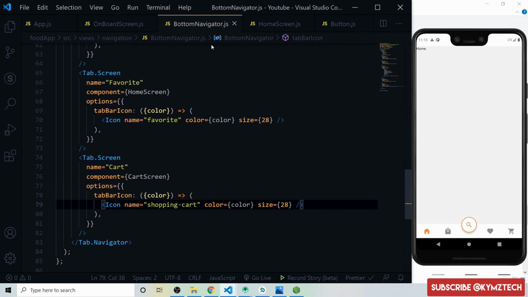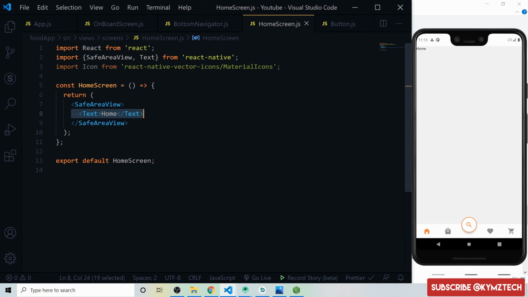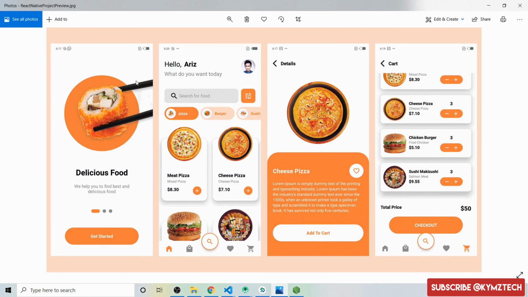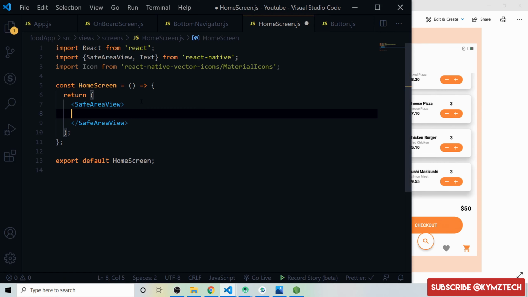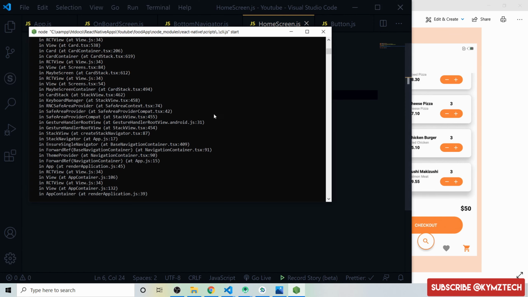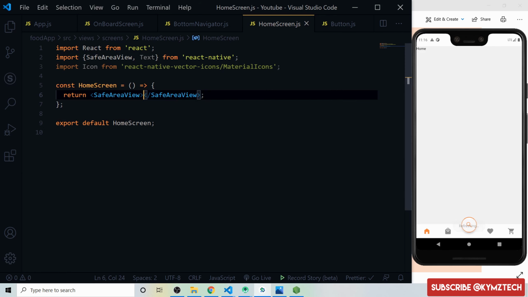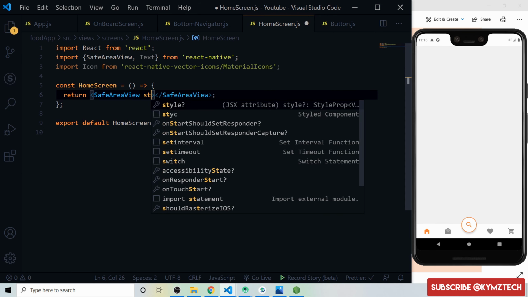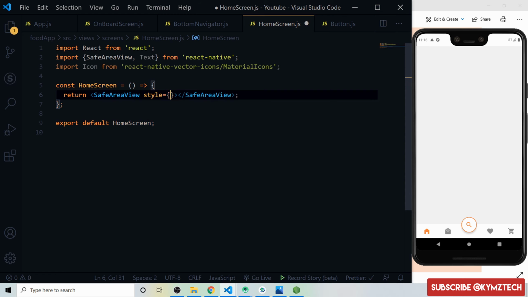So right now we are going to start working on the home page. So let me bring up the UI. So for the home page, we have a text here, and also we have this text, and we have this profile image. So this is going to be in a view with a style of header. Inside the home page, I'm going to get rid of the text, and also I'm going to start styling the safe area view. So add a style.